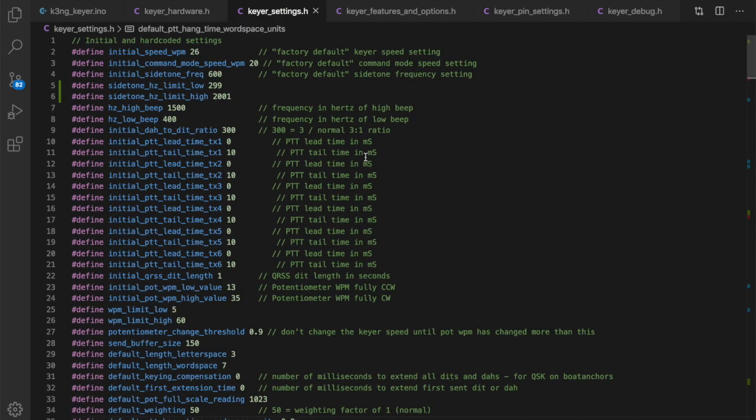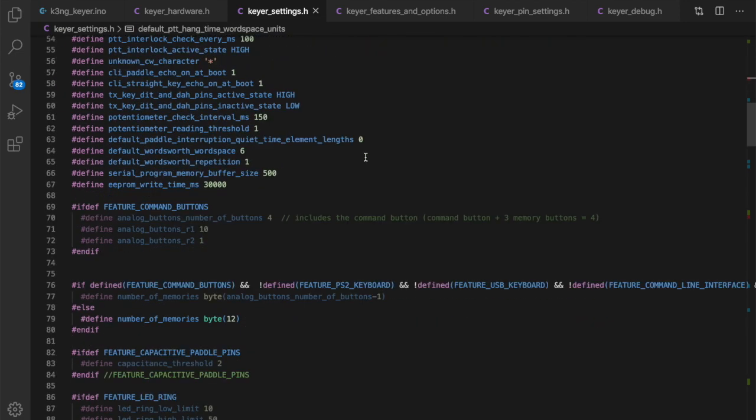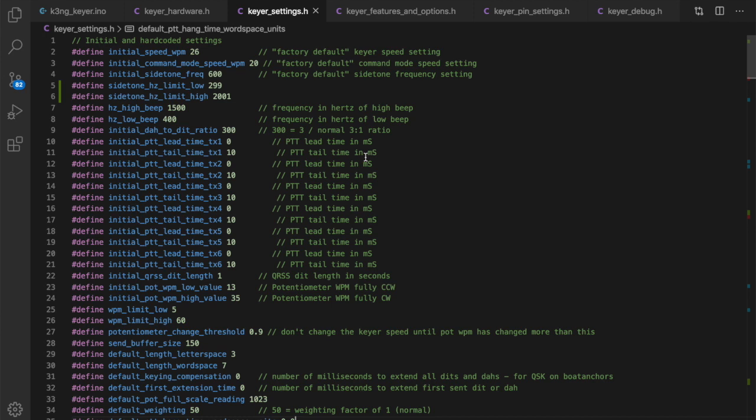Another file you may want to look at is keyer settings, and this is a whole plethora of settings, default settings and other behavioral settings on the keyer, such as the factory default settings here, like what your keyer will start up with when it's been factory reset: 26 words per minute, command mode speed, we set that a little bit lower to 20. Side tone frequency, 600 hertz is my favorite, so that's what's in the code.